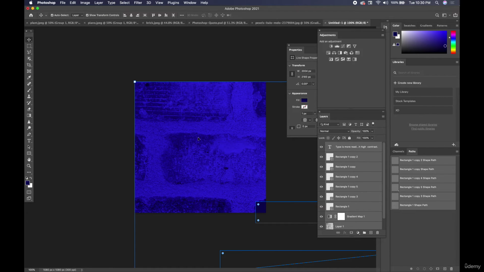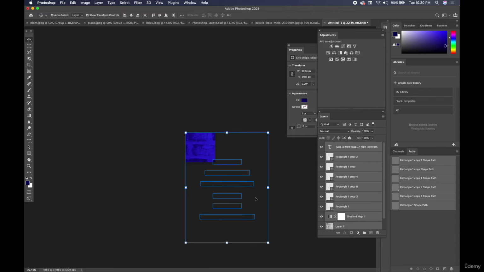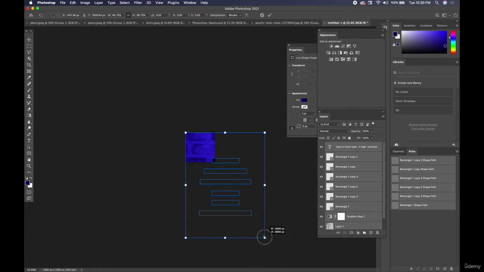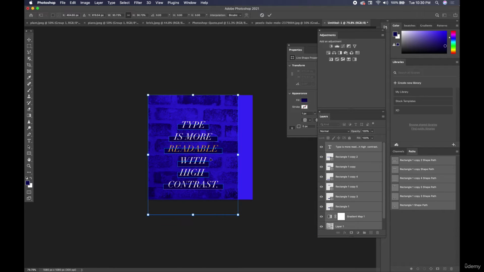You can see it's a super large size, so I'm going to have to scale this down, which is no big deal because everything's a smart object. I don't have to worry about anything messing up. So I'm just going to go ahead and scale it down. I'm not holding down Shift. It's going to scale it nicely for me. And I'm going to fit it into this Instagram post.